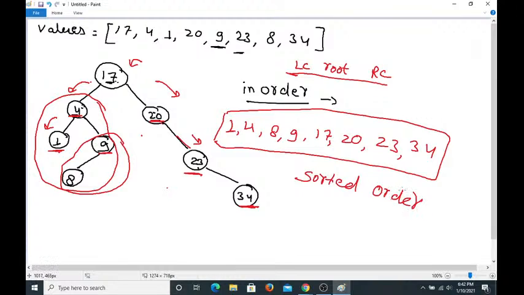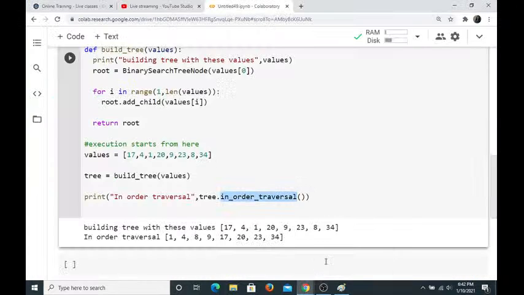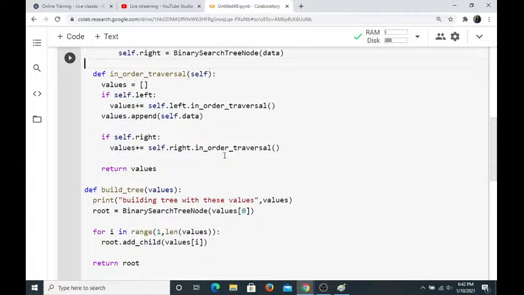Okay, this is the in order traversal. Now come back to the code part. I'll explain one more time what the in order traversal code is, what we are doing here. This is the output you are getting. In the in order traversal code, we are taking an empty list. You can print the values here, so you will get more ideas.